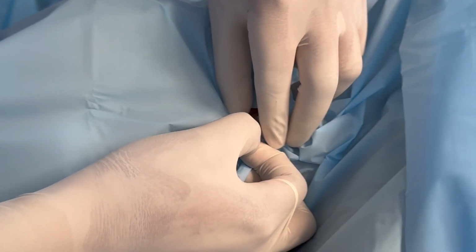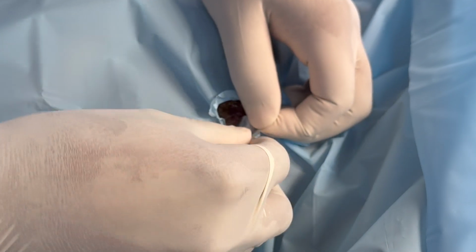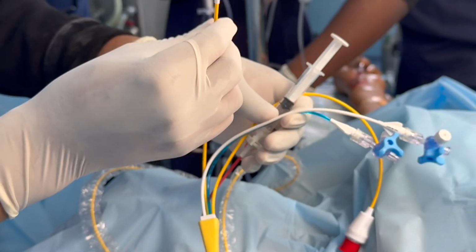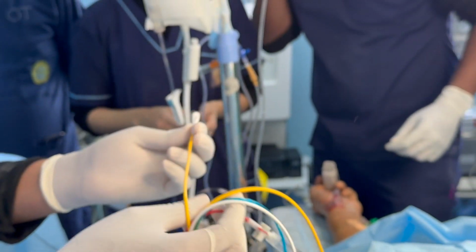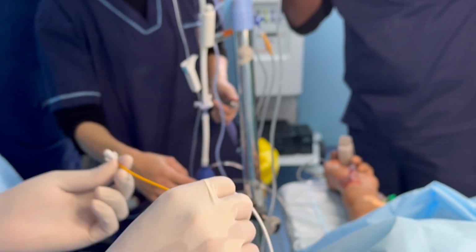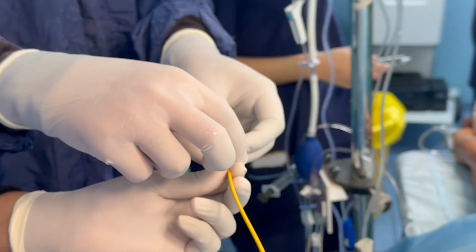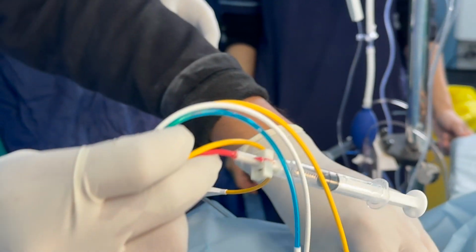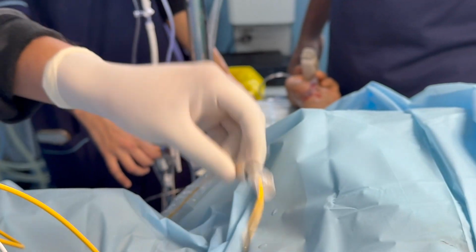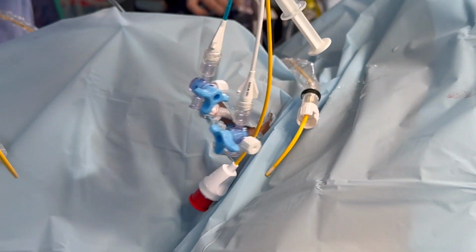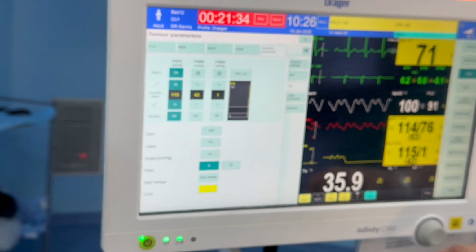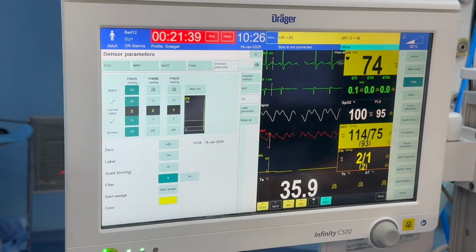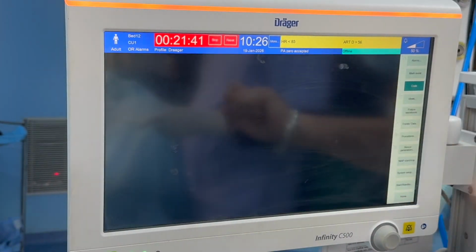This white one is an introducer for the PA catheter insertion. First we have to connect this port for the zeroing. Just connect this port. Okay. Flush it and do the zero. Flush it. Okay. So do the zeroing. So it is a zeroing.